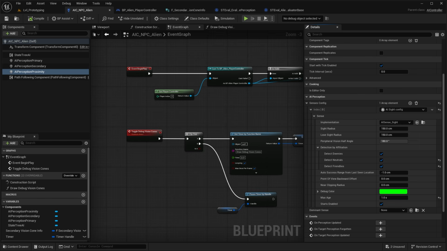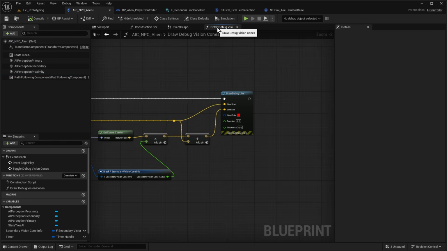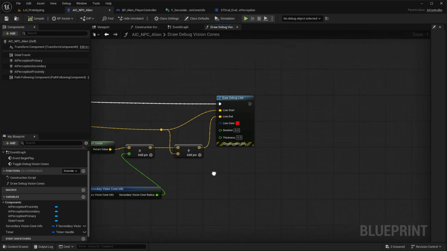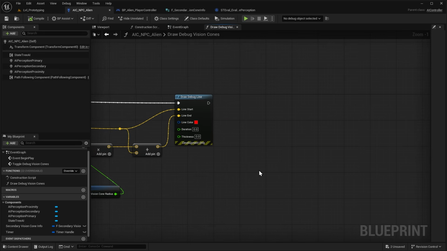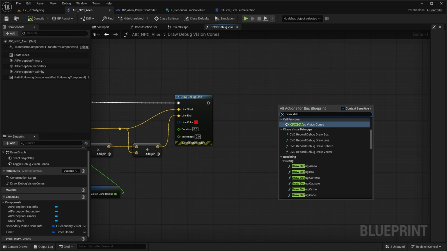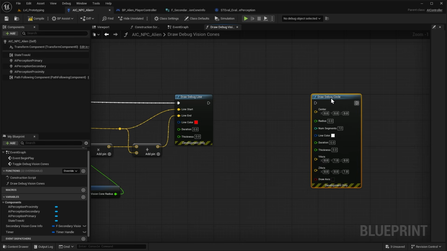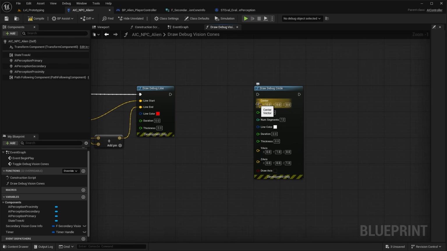And now we need to draw a debug for our proximity vision cone as well. So let's go back into our draw debug vision cones function. Now let's also draw a debug circle for our proximity vision area. And this one is going to be really straightforward. We just right click and type in draw debug circle. The draw debug circle has a center location, a radius, the number of segments, which I'll explain in a moment, a color, a duration, a thickness, and an axis, which I will also explain in one moment as well.